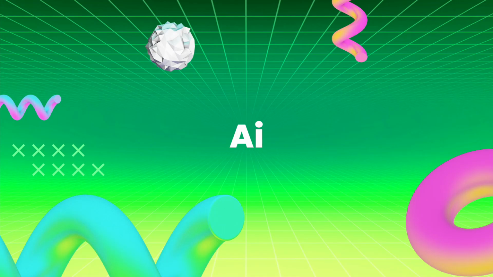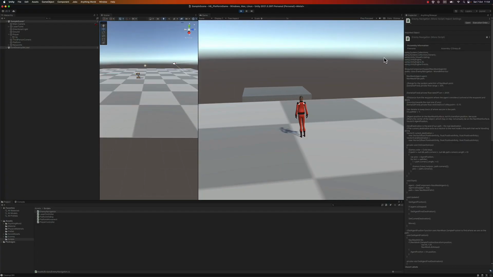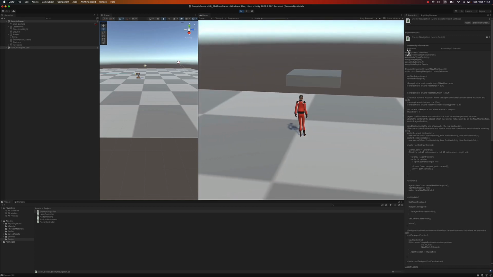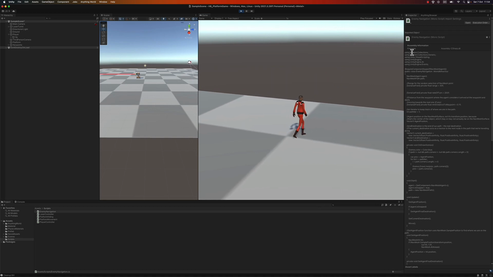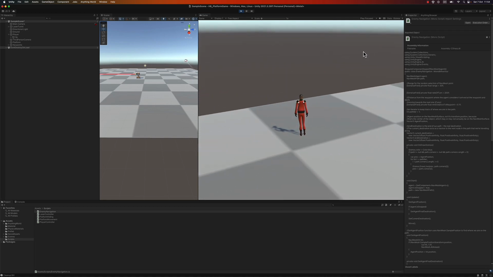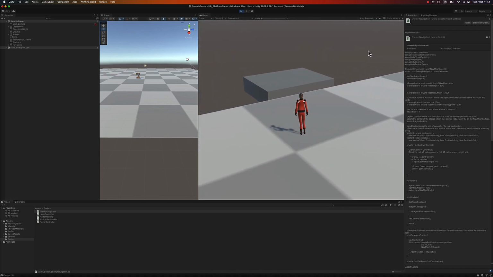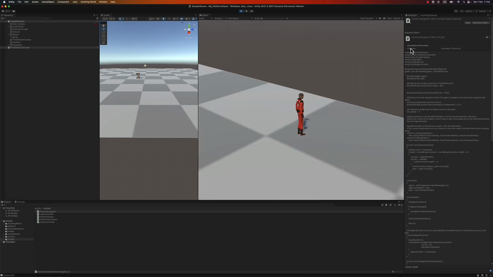In this video, we'll start creating the third feature of our platform game, which are the AI enemies. So a quick recap, we already have a couple of them created in the previous videos. The first one is the moving platform, as you can see here, which is moving through a list of navigation points, and it shows up and disappears with time.